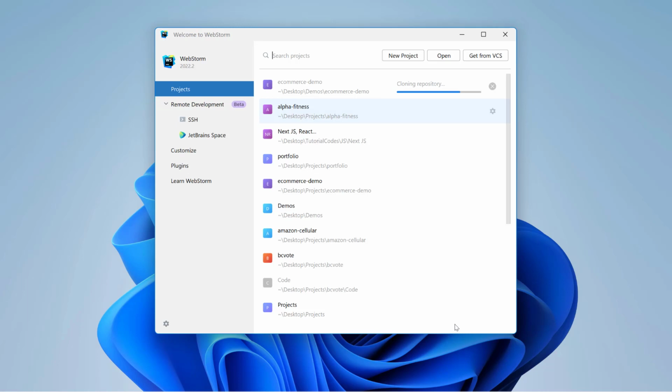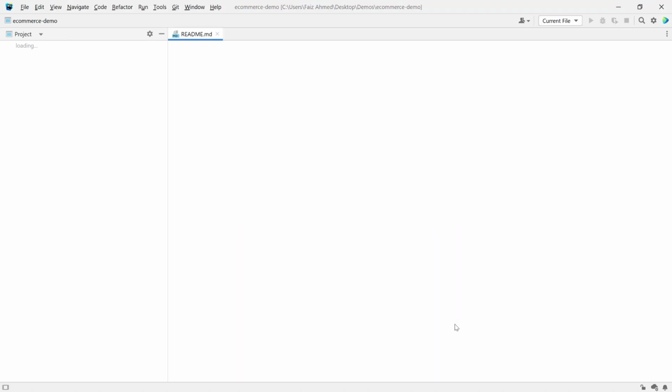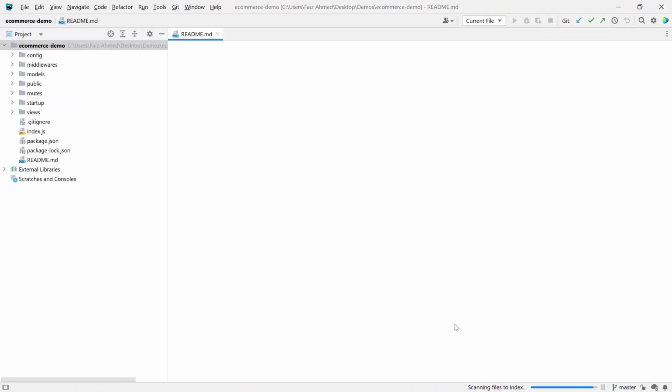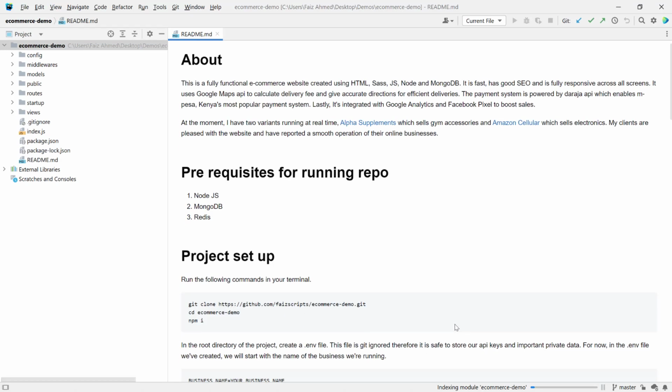The next step, as described in the README, will be to cd into the project after it has finished cloning. But since I'm using WebStorm, it will cd into the project automatically for me. So here's the project open.